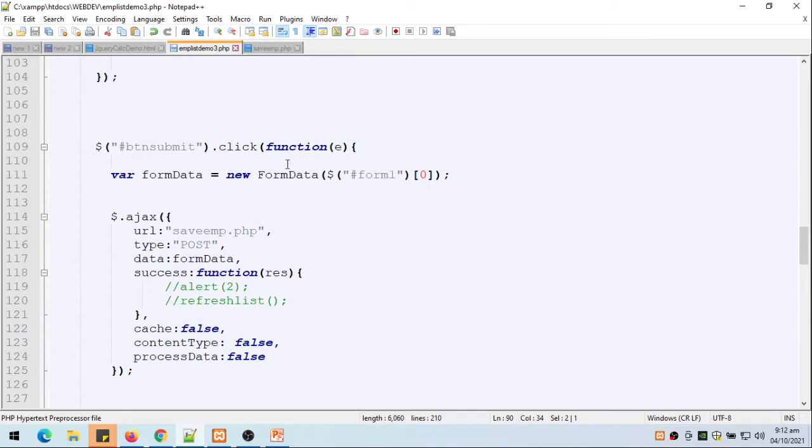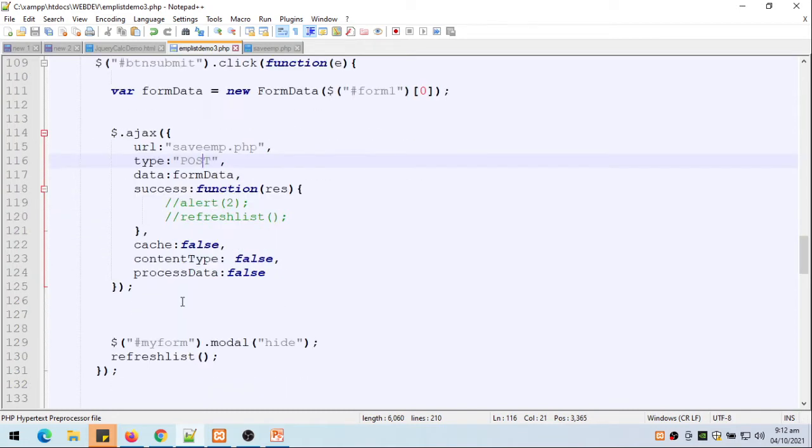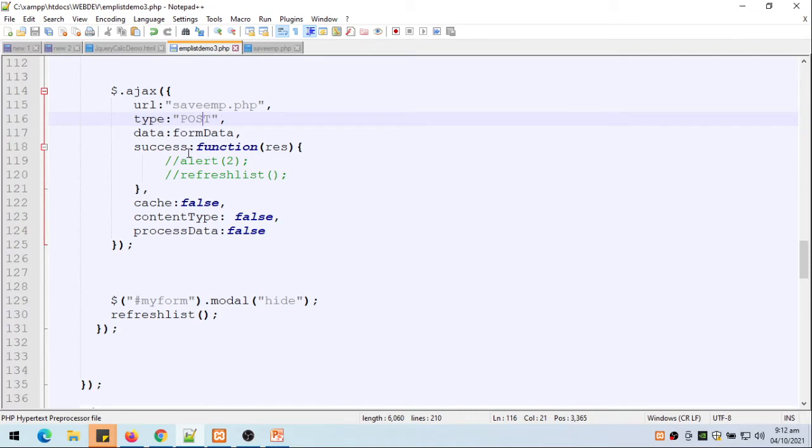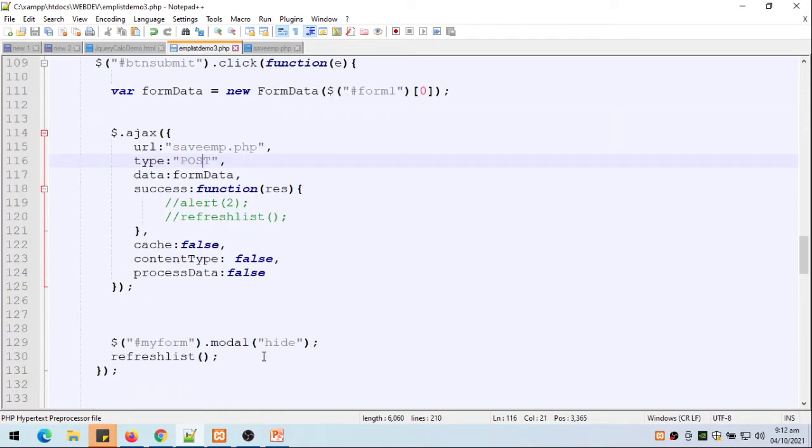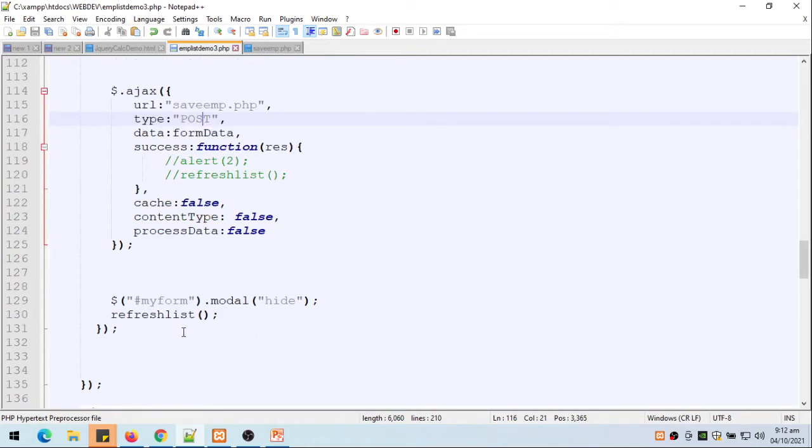Then once I click on the save or submit button, this will retrieve whatever is inside my text boxes, and then use Ajax to call the saveemp PHP, using post form data, and that's it. That is what will be done if I click on the button submit. And then modal hide: this will hide the modal form, and then it will again refresh the list.